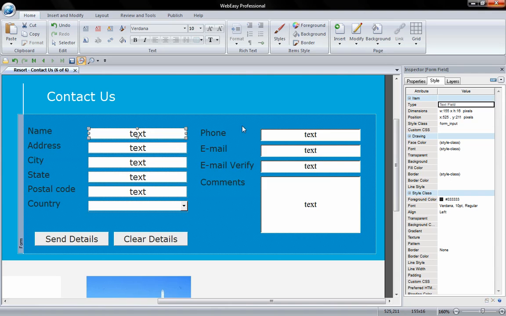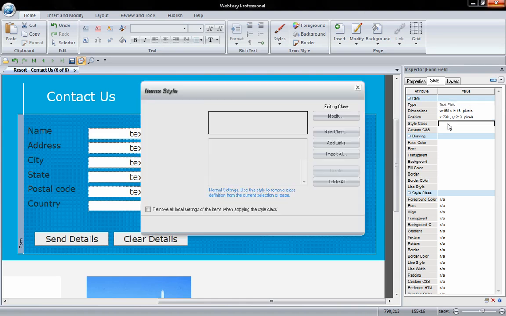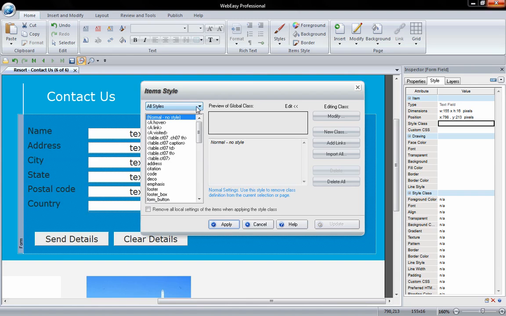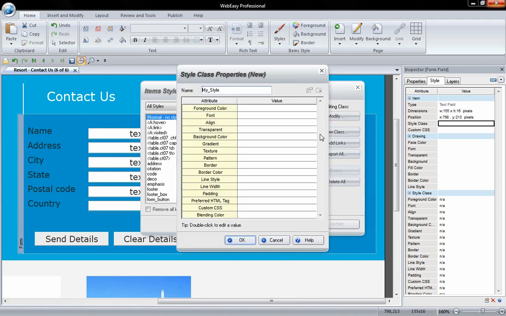Now let's learn how to create a new style class from an input field that doesn't currently have a style class. Let's click on the input field, go over to the Style tab, and double click on the Value column next to Style Class. We'll see over on the left hand side that Normal-No Style is selected. We can then go over and click New Class. We'll type in the word required in all lowercase just like before.